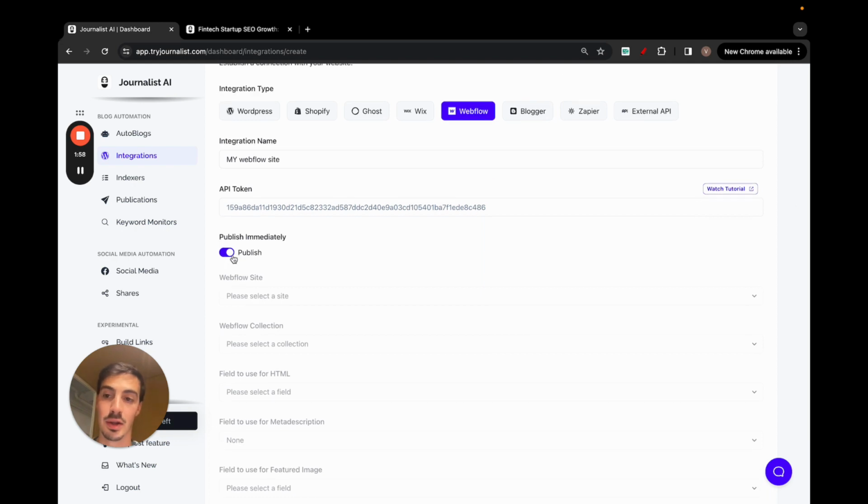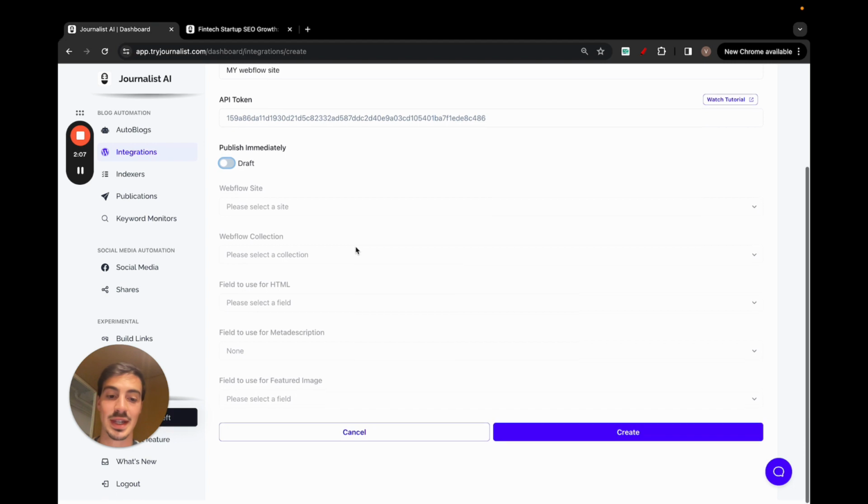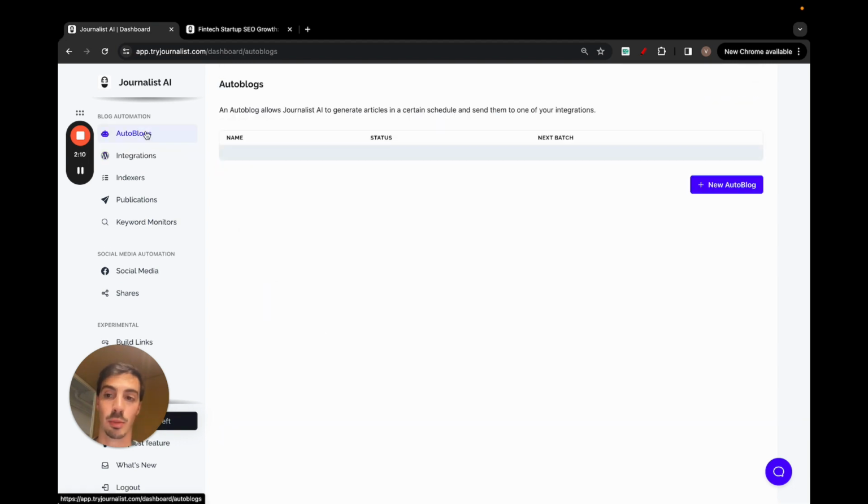I recommend you just do publish, so the AI will automatically publish to your site. But if you want to go through the blog posts in your Webflow dashboard and approve them manually, you can do so as well. Just make sure to toggle this off. Once that's done, hit create and then go to Autoblogs.